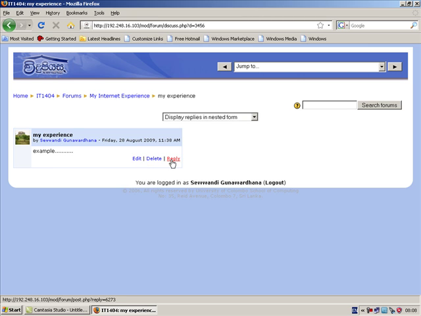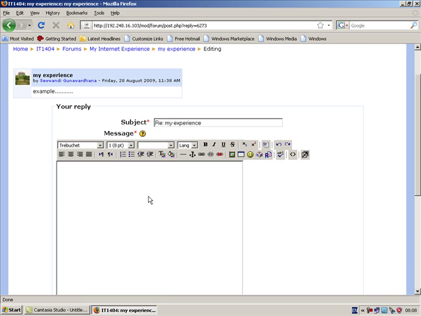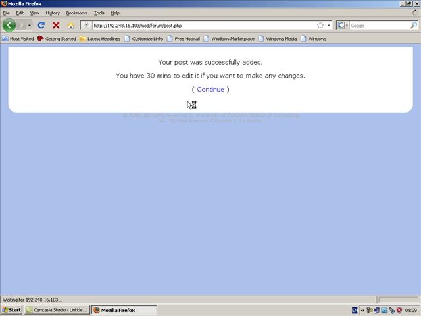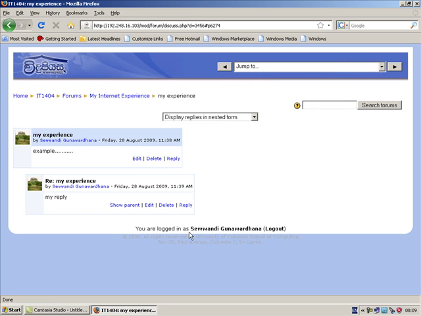Now you can reply to a post written by another. This is how you reply. You can just type something over there as a reply to a particular post, my reply, and post to forum. And you can see how it appears. There you are. You've got the main post and the reply. All right. Now let us get back into the course page.